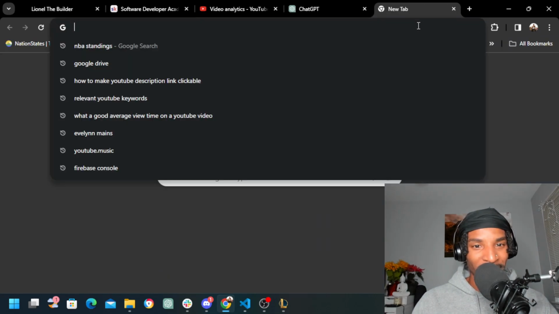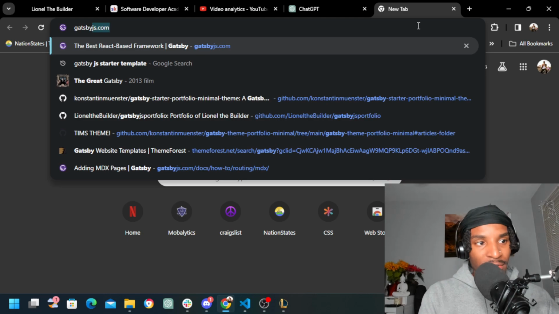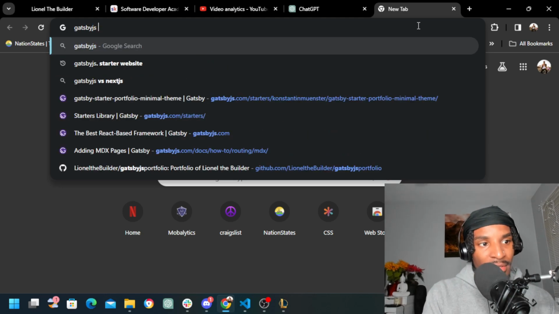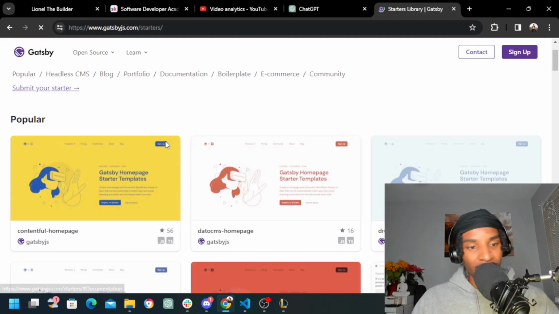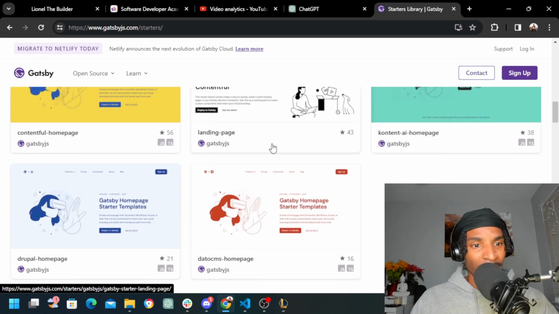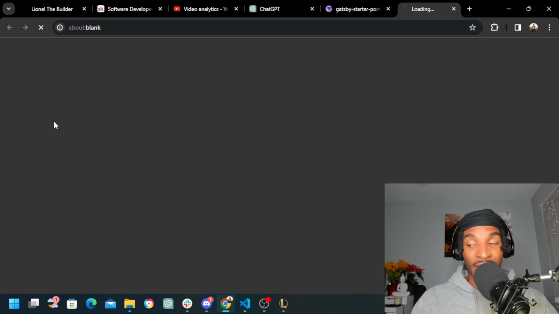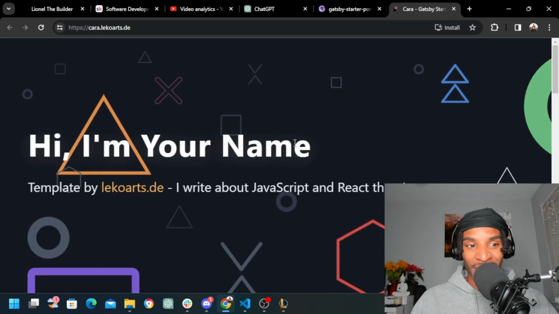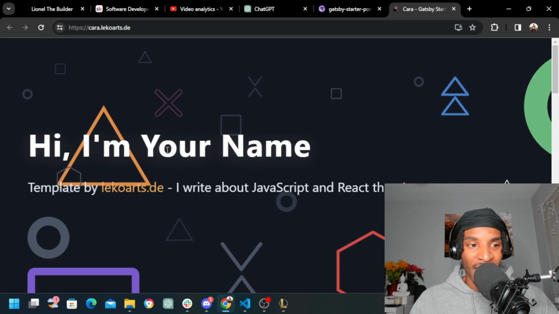Because look, if you go to Gatsby starter template, the Gatsby.js starters library, I could have clicked that firstly. Here they are. There's not a lot of them, but some of them are super cool. Matter of fact, we should do this one. I used to have this one on my portfolio. I built it because I changed the name, which they let you do. It says, "Hi, I'm your name."